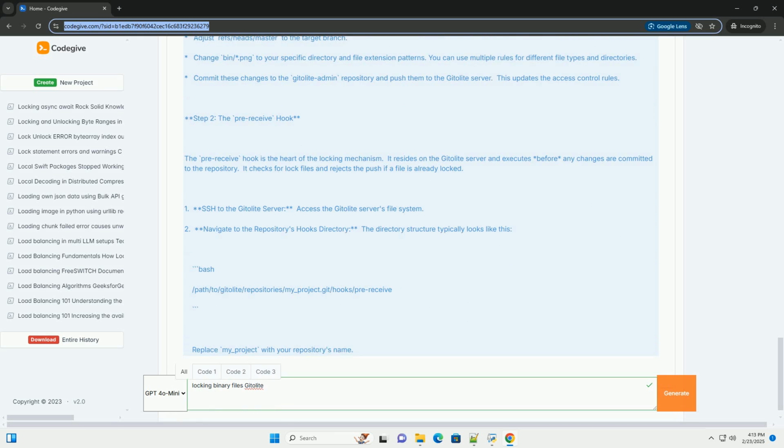Commit these changes to the Gitolite admin repository and push them to the Gitolite server. This updates the access control rules. Step 2. The pre-receive hook. The pre-receive hook is the heart of the locking mechanism. It resides on the Gitolite server and executes before any changes are committed to the repository. It checks for lock files and rejects the push if a file is already locked.